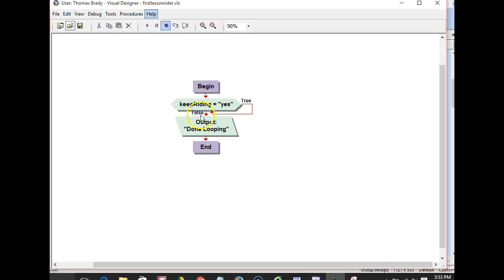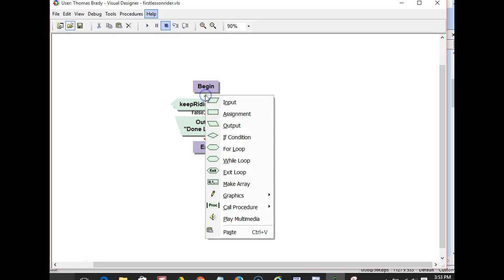How do we get into it? Well, this has to be true. Right now, keep writing has nothing in it because we haven't put anything in it yet. So we have 2 choices. We can put an input here or we can put an assignment here. An input requires the user to say, yes, I want to start. And that would irritate them because they wouldn't have started our program in the first place if they didn't want to do the ride. So instead, we're going to be using an assignment.